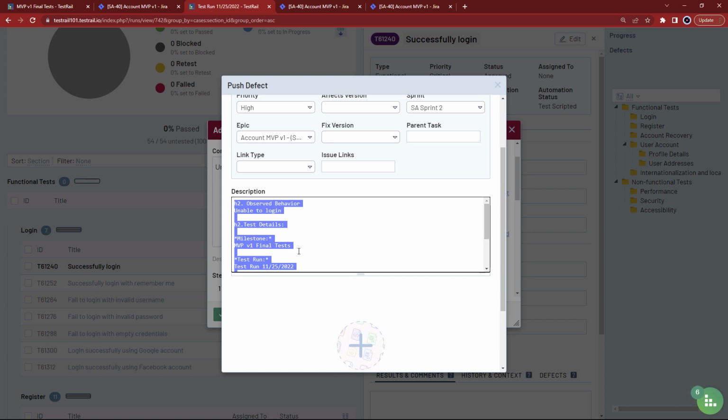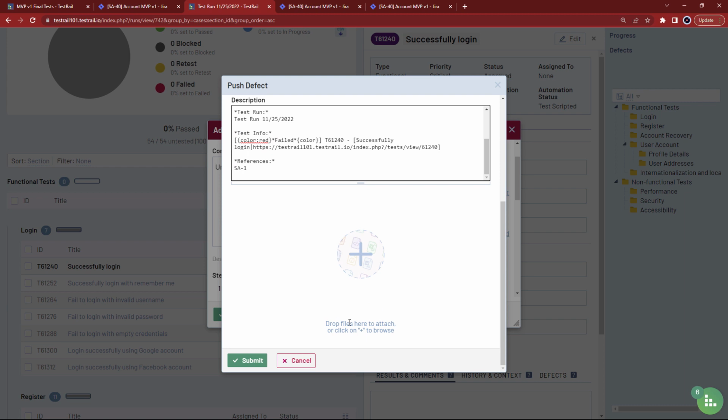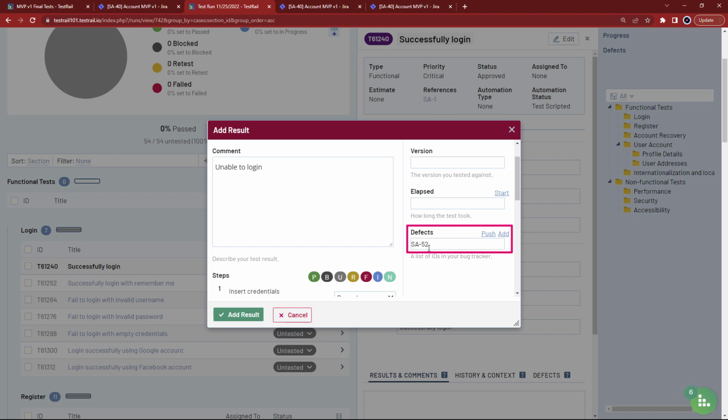By default, it will contain all the basic test details. You also have the ability to submit test evidence as an attachment to the Jira bug, but let's just submit the bug for now. Notice the defects field is immediately populated with the Jira defect ID, so you don't have to worry about manually adding the reference.